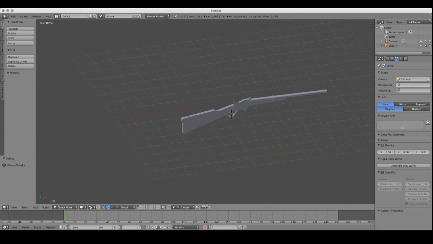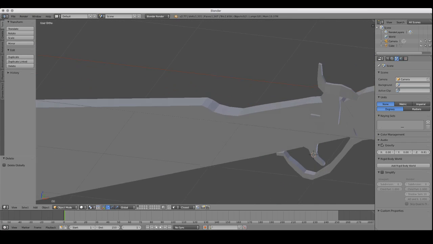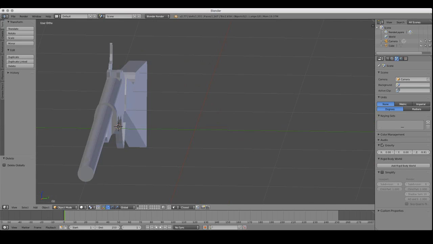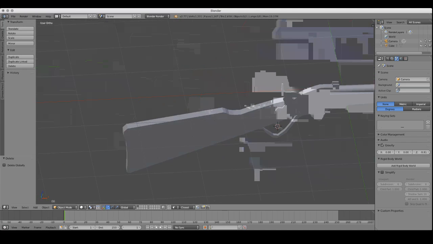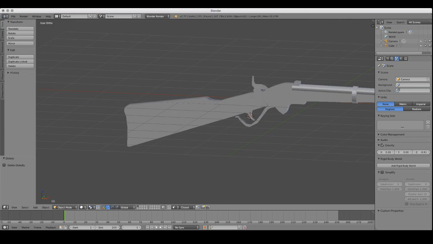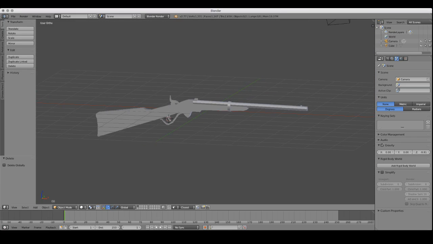And so yeah, that's the end of the model. I think it looks pretty decent. I'll add the textures later, but we won't go into that in this tutorial. Maybe at a later date. But yeah, that's all for this tutorial, guys. Slash whatever, it's not really a tutorial.